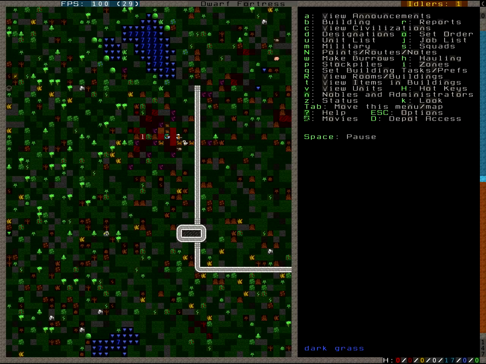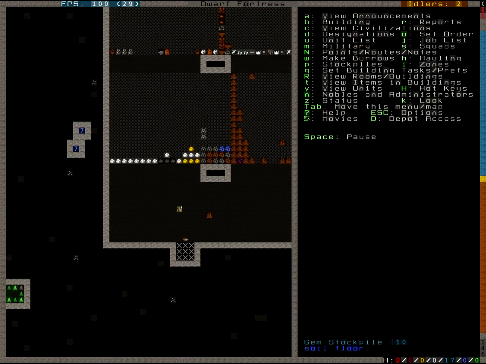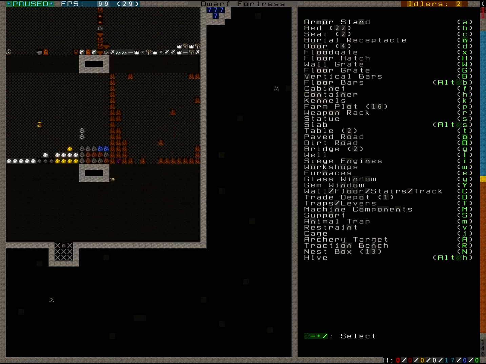Look at all this blood. It's amazing. How many things are still in this wagon? Let's see, we still have the copper pig. I'm going to have that moved inside too.